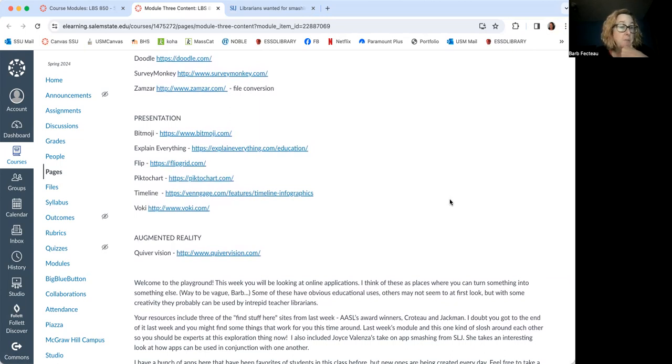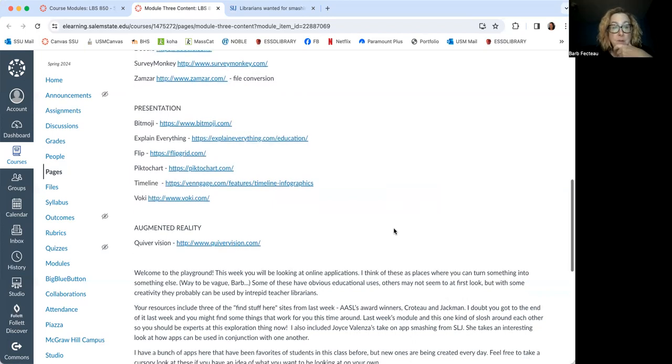And then presentations: Bitmoji, Explain Everything. These are all different ways of getting your information out there. You're going to want to look at these sort of things for when you're doing your student technology promotion project, maybe module 8, I can't remember. But these are things that will definitely come into play then.